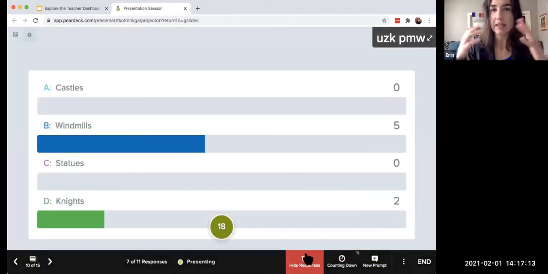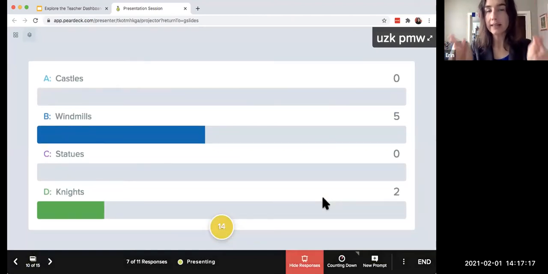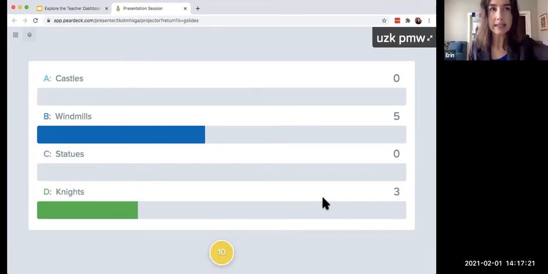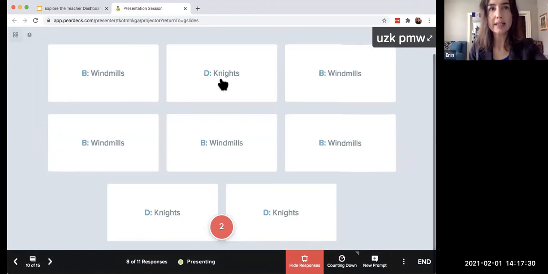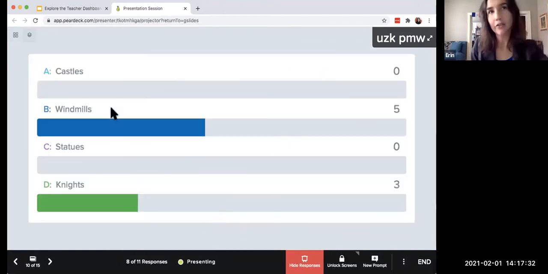And I can always show responses even before the slide locks, and we can see on a multiple choice slide, this is what it's going to look like on your projector, because you're going to have an instant poll, an instant tally of what students have chosen. You can change the response layout to a grid and see that in text form. Going back to overlay layout, I'm seeing those tallies once again. Great, great.